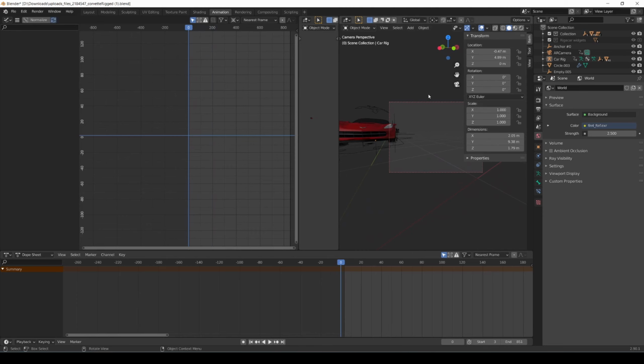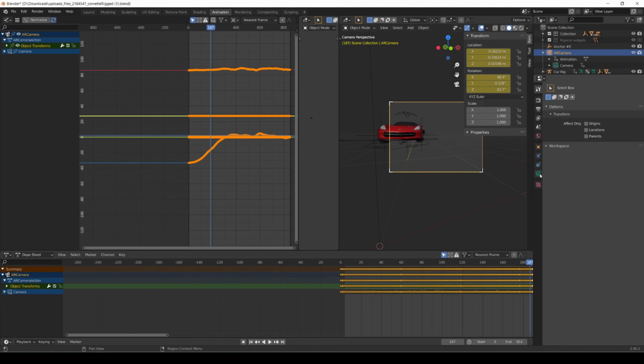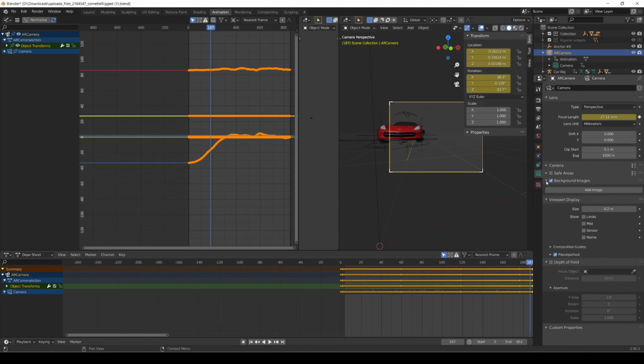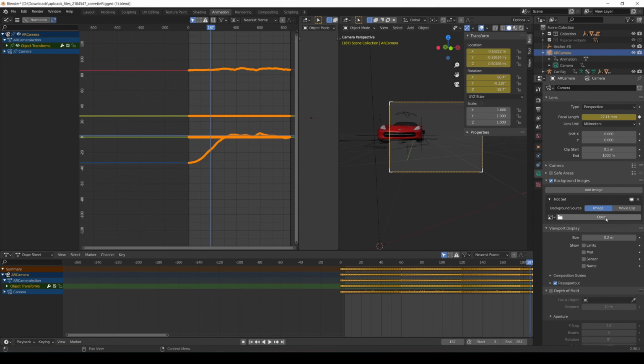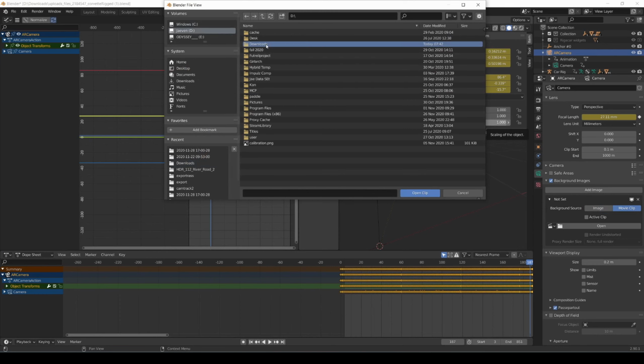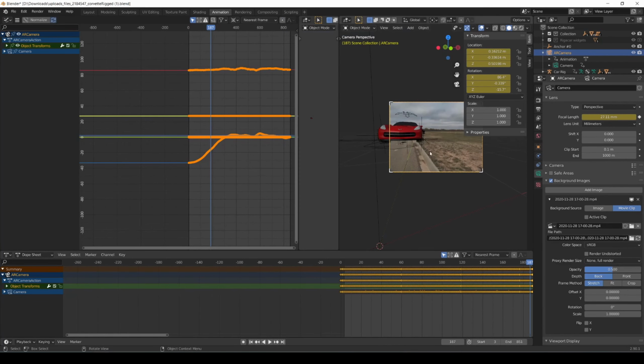Alright, so next thing I'm going to do is we're going to project that background image or that video behind this thing right here so we can see a little bit better. So to do that, let's go to our camera and go to the camera properties right here, and then we're going to go to background image, scroll this down, add an image, and do a movie clip because it is a movie. We're going to go to that same exact folder where the 3 files are. So it's right here. Okay, there you go.